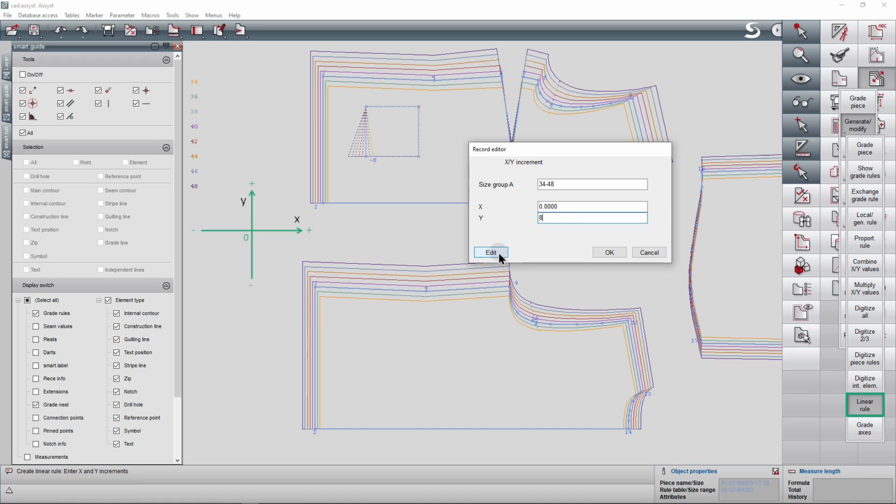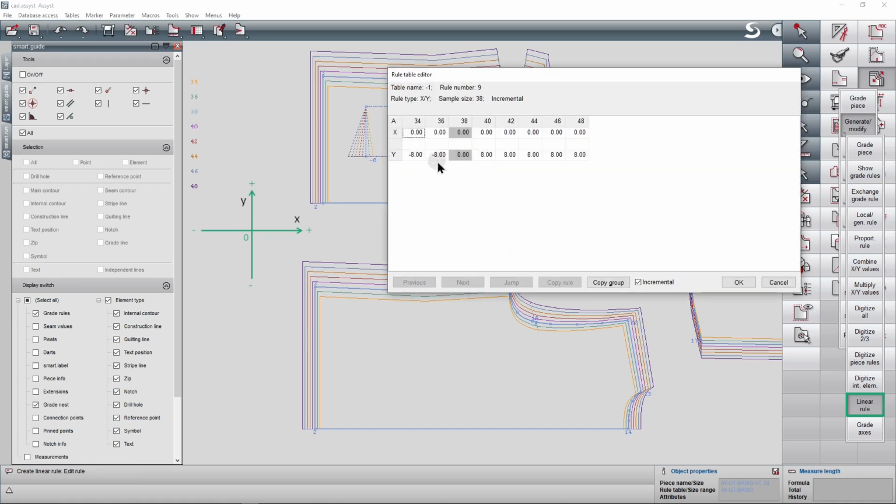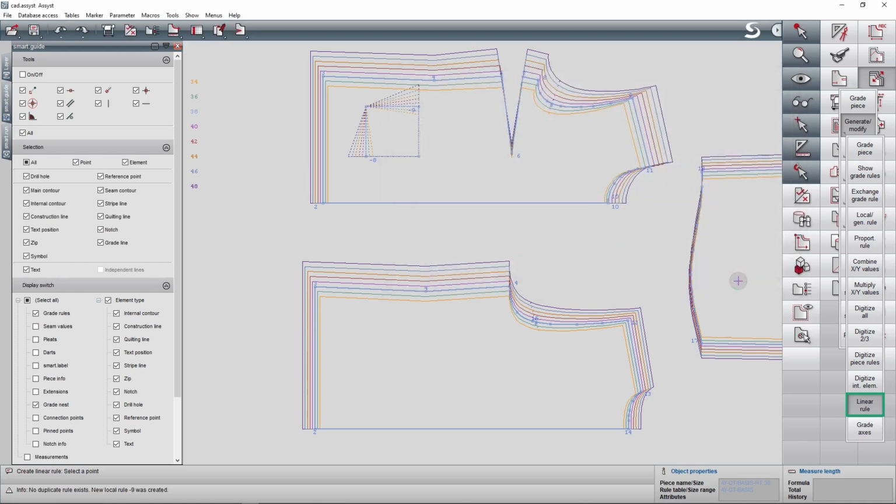If I instead click to edit, I can see the content of the new rule, and here I would also have the option to directly adjust my grading if I want, for example, a different jump for my bigger sizes. And the rule is applied as soon as I confirm with OK.